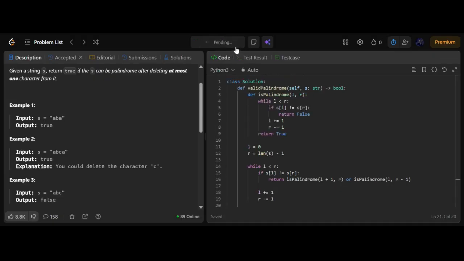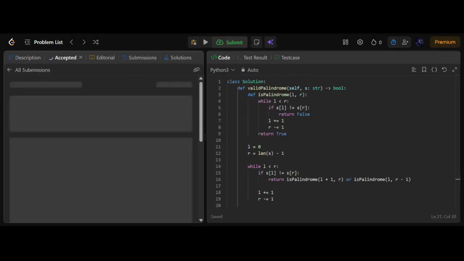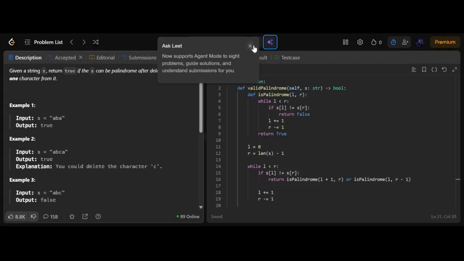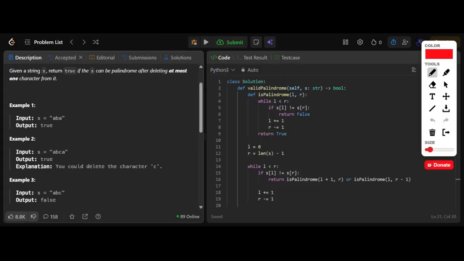So let's submit our code and let's check that it works. And we passed all 477 test cases with an optimal solution. So I hope this solution made sense to you.